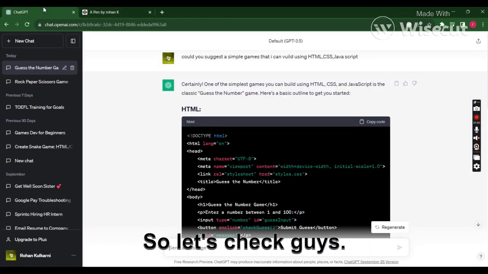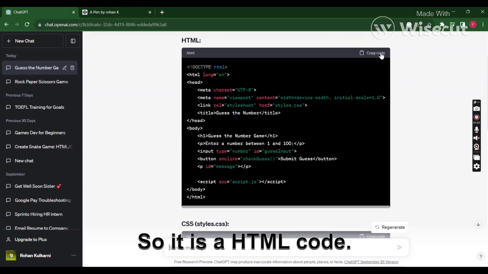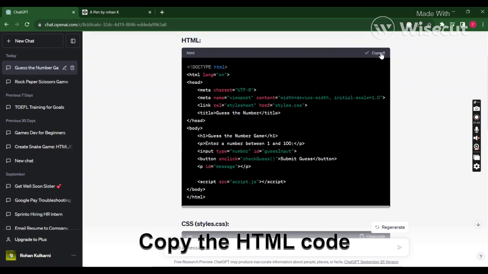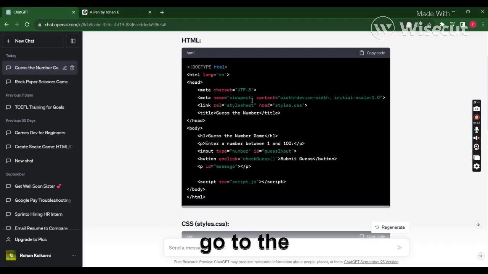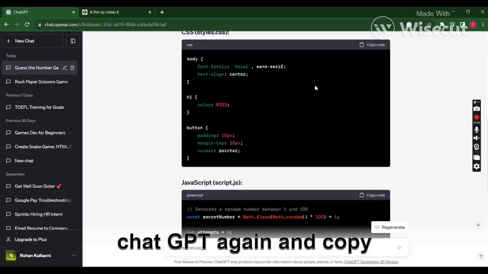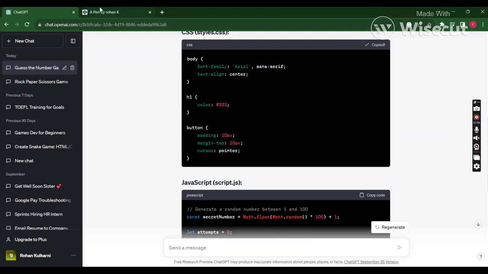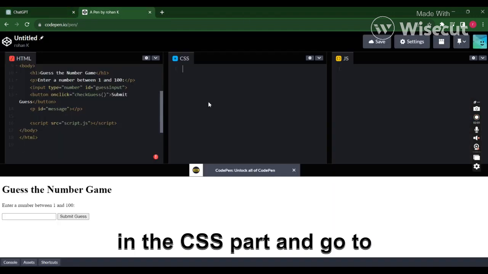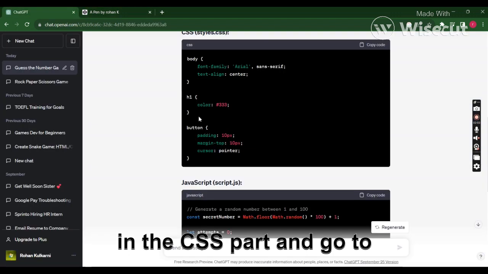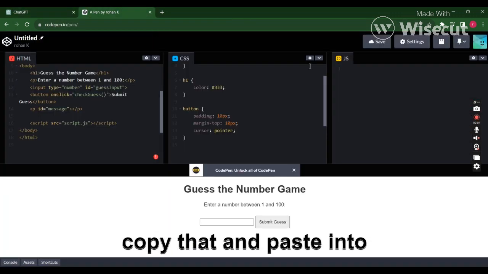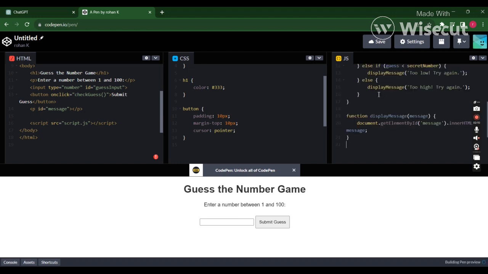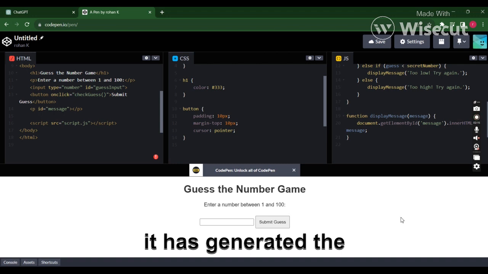So let's check, guys. This is the HTML code. Copy the HTML code and paste it here in the HTML part, then go to ChatGPT again and copy the CSS code. Go to CodePen and paste it in the CSS part, then go to the JavaScript code, copy that and paste it into the JavaScript part. Yes, so it has generated the game.